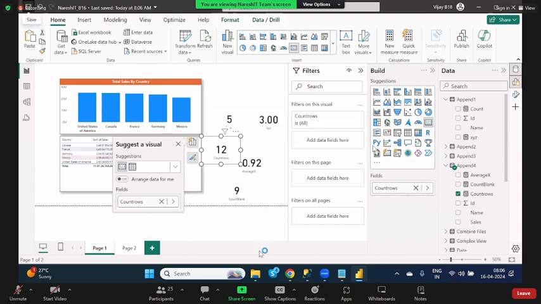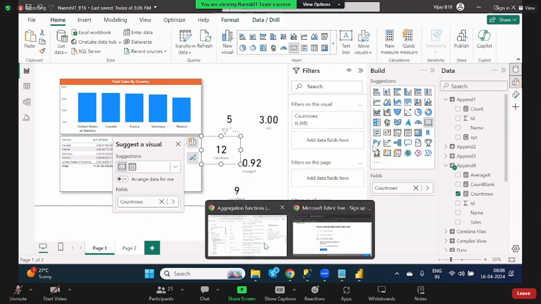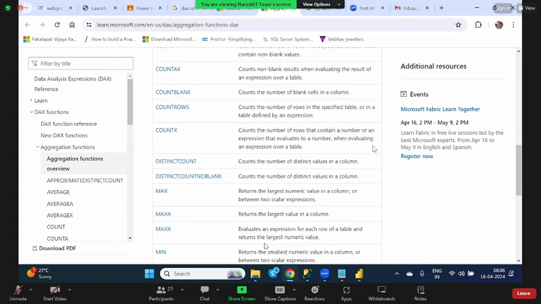Okay. Next one. What is the next function? Count rows. After that, count x. You know, right? What is count x? What is average x? What is the syntax for average x? Table name, comma, expression, right? Table name, comma, expression. For other related x functions, it is also the same. Context means table name, comma, expression.